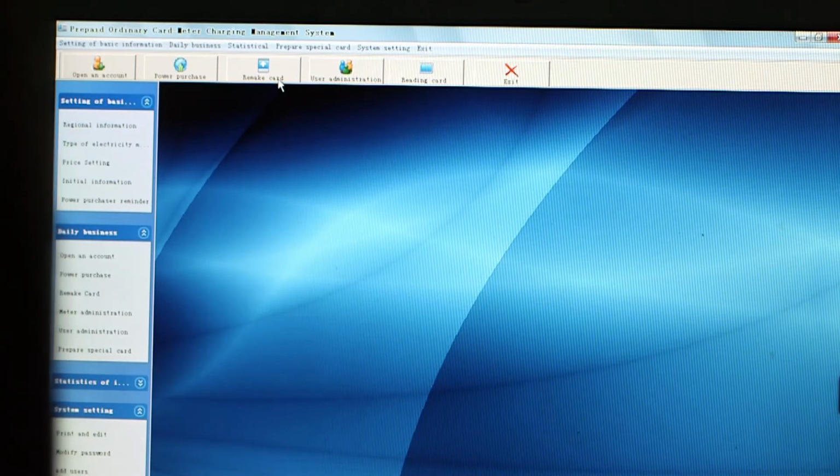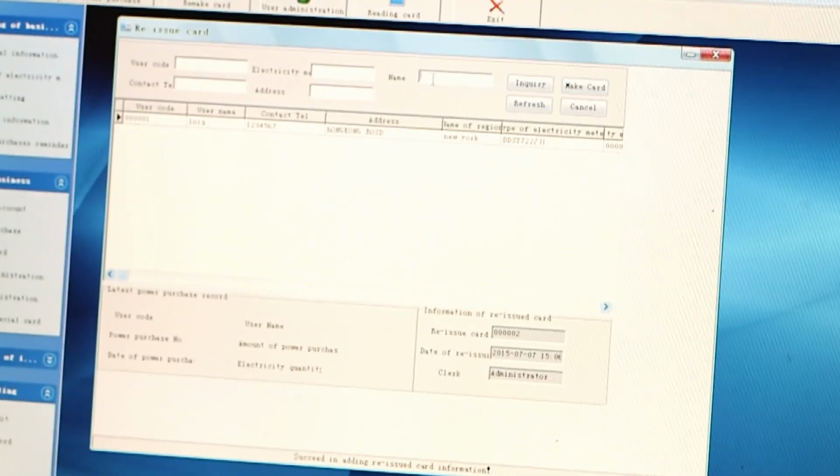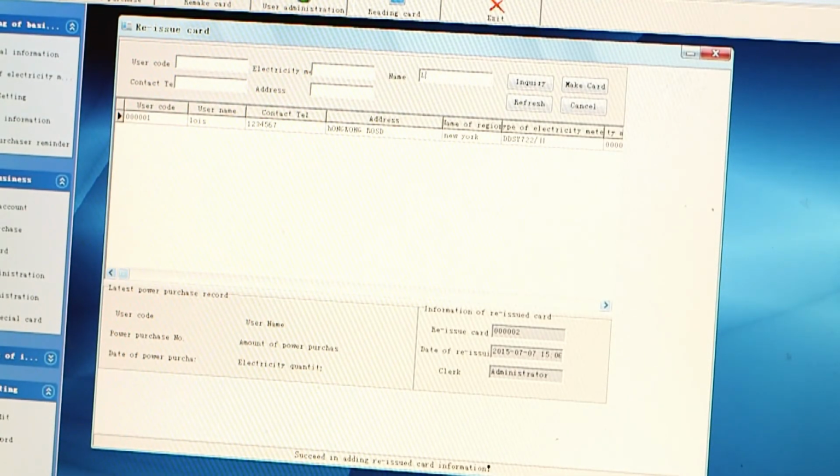And then we click Remake Card. This is the interface of remaking a new card. We can search the user in the blank. And then click Inquiry. Here is the user. Double-click the user's information and click Make Card to finish card making.